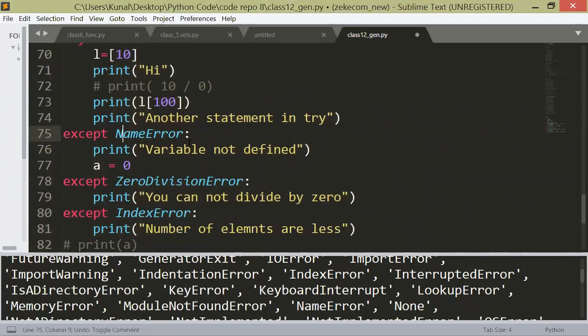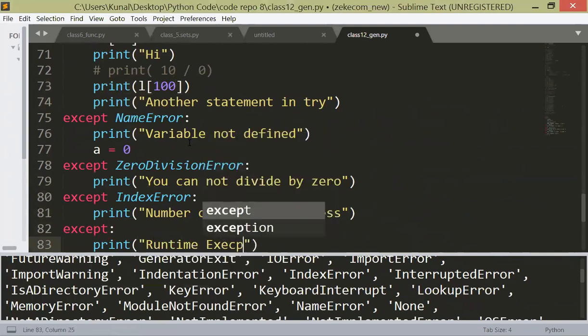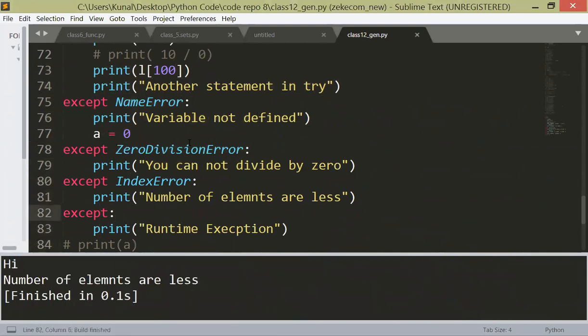So the ideal way to handle exceptions is to write multiple except blocks and specify the exact error. But by mistake, if there is still something else, you can have one last except block. So here I just say runtime exception. Now we actually don't know why this is coming. By our knowledge, we tried to handle all the exceptions, but there is still some exception, which means we have to go and debug it.